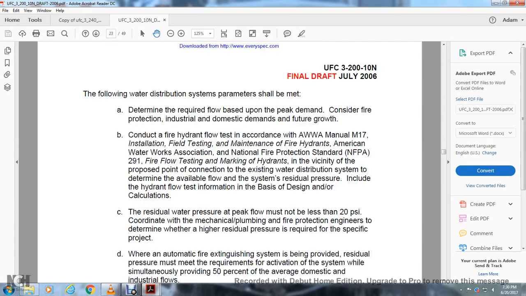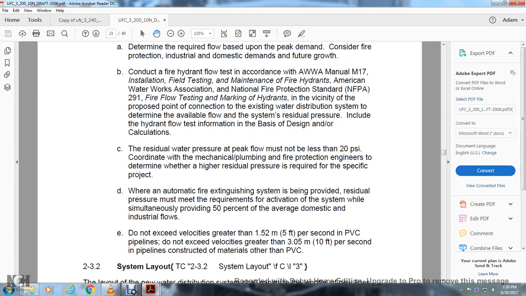Determine the available flow of the system and residual pressure, including the hydrant flow test information, as the basis of the design and calculation of the residual water pressure at the peak flow. It must not be less than 20 psi. Coordinate with the mechanical, plumbing, and fire protection engineer to determine whether a higher residual pressure is required for the specific project. Where an automatic fire extinguisher system is being provided, the residual pressure must meet the requirements for activation of the system while simultaneously providing 50% of the average domestic and industrial flows.